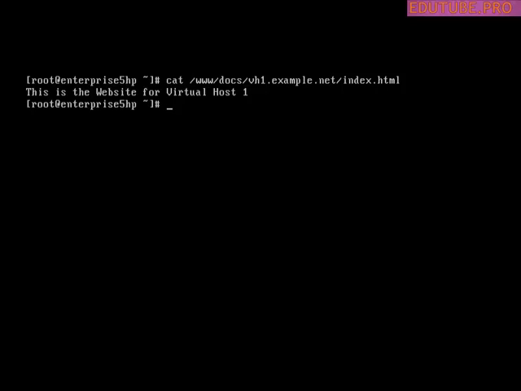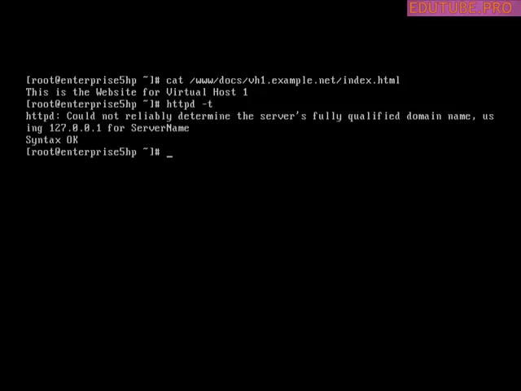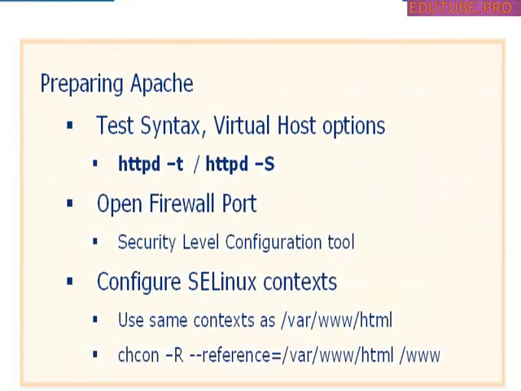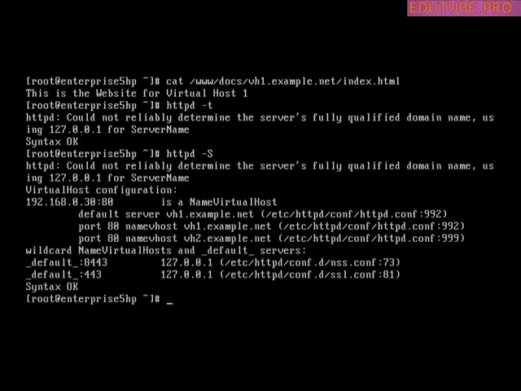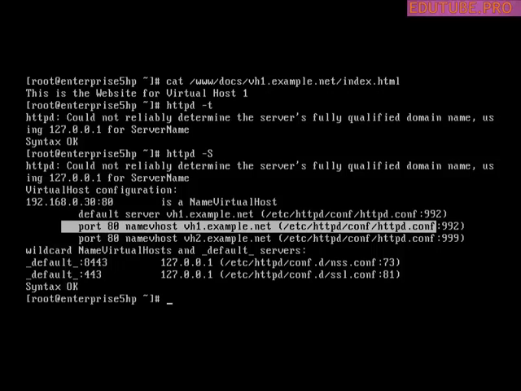To check my work, the httpd -t command works as a syntax checker. Don't worry about that message. That's a common message for networks that do not have a DNS server. I also run the httpd -S command, that's a capital S. That verifies I've configured an appropriate virtual host.